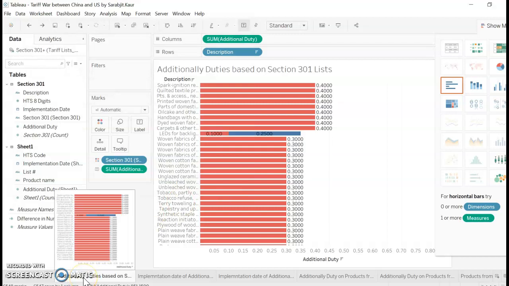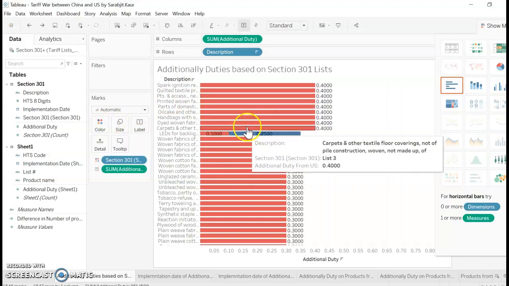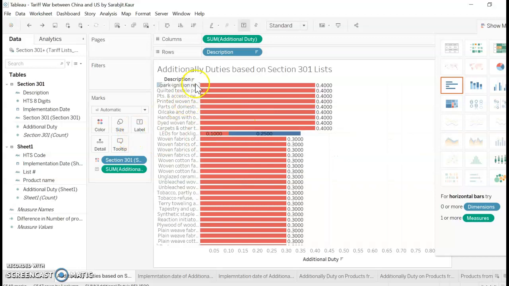And then I create sheet 1, which is called additional duties based on Section 301 list. On column I choose sum, I just grab it, I sum additional duty, and then on row I use description. So I color it, and also I can click here and color it. So I just choose red and blue, which looks good. So here is the name of each product.